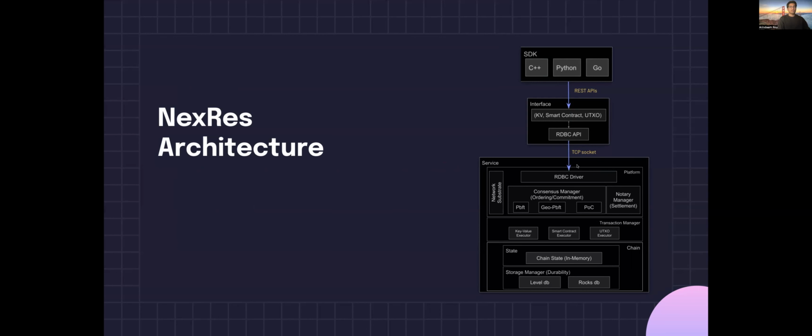So once it reaches the service, first is the platform, which has the consensus manager to manage different consensus protocols like PBFT, GeoBFT, and then it goes to the transaction manager. This is where the validation happens for my particular UTXO model, and then finally it goes to the chain where it is stored in chain and also in the durability layer, where we support LevelDB and RocksDB.